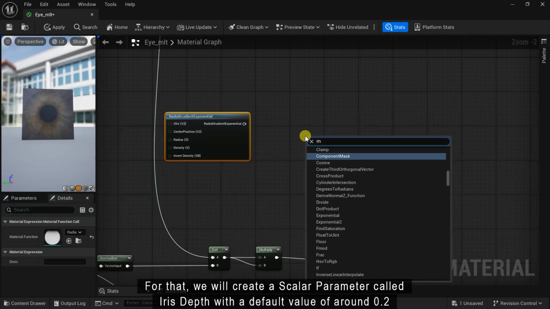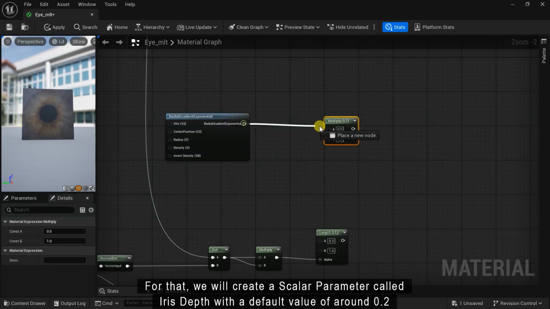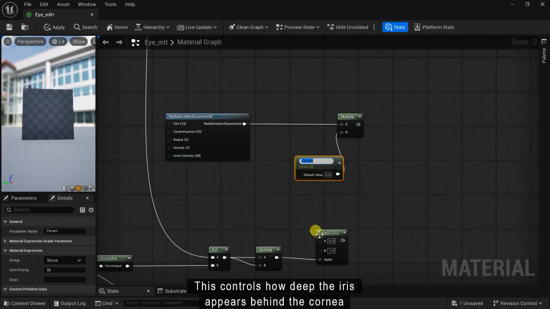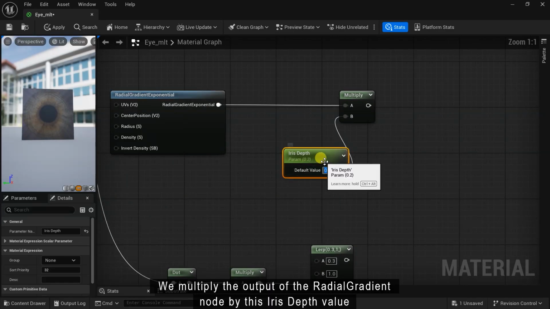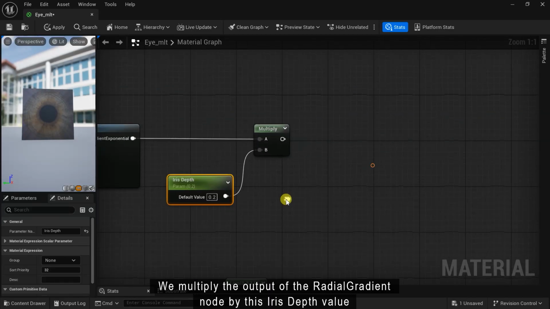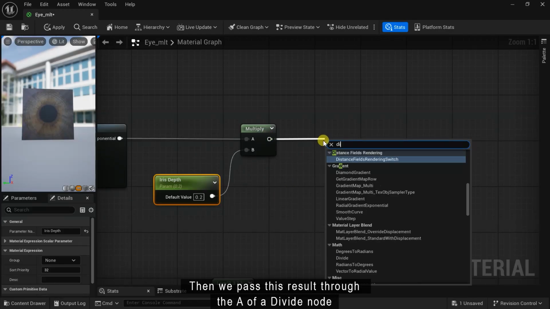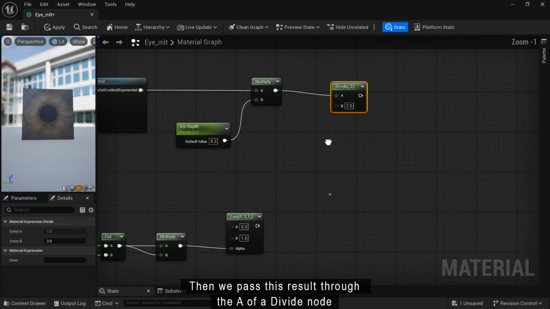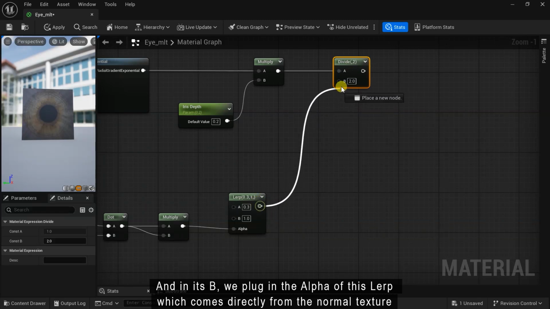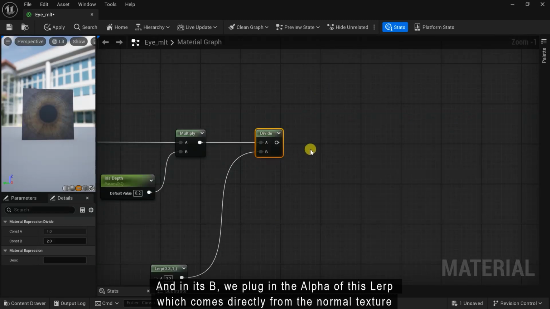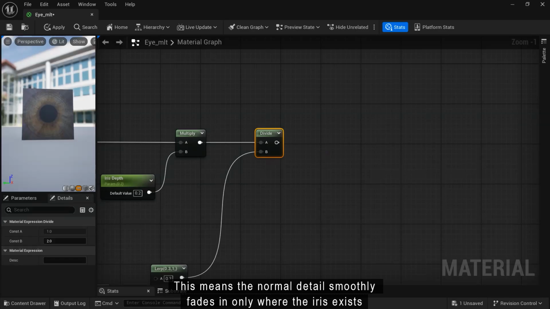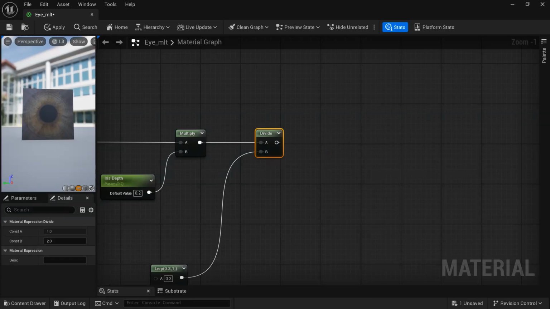Now we will add depth. For that, we will create a scalar parameter called iris depth with a default value of around 0.2. This controls how deep the iris appears behind the cornea. We multiply the output of the radial gradient node by this iris depth value. Then we pass this result through the A of a divide node, and in its B, we plug in the alpha of this lerp, which comes directly from the normal texture. This means the normal detail smoothly fades in only where the iris exists, with physically correct depth falloff from center to edge.